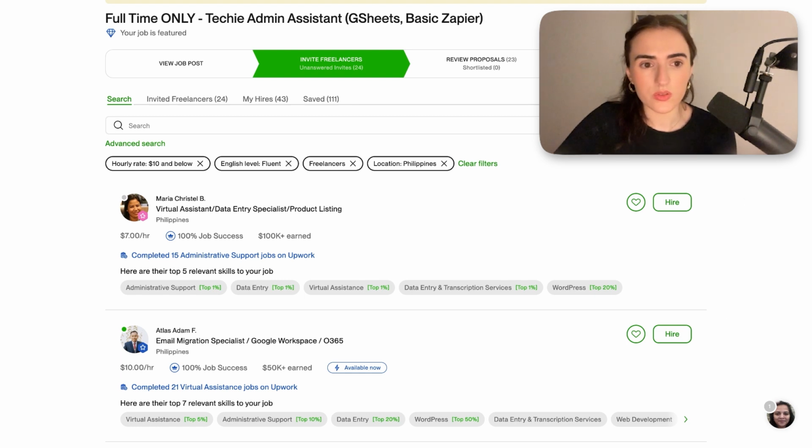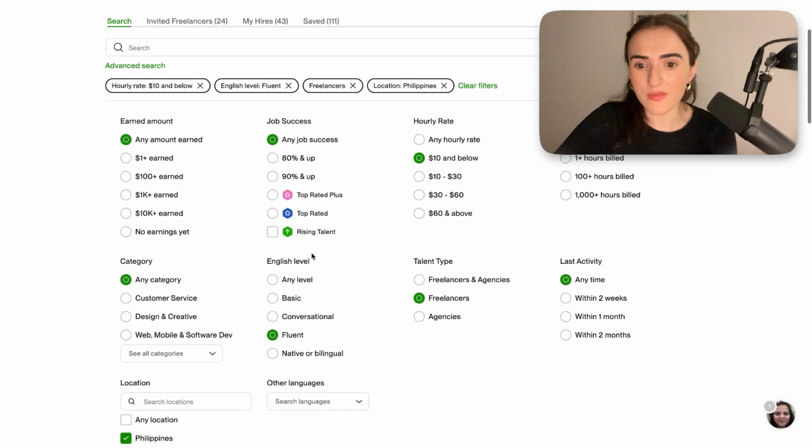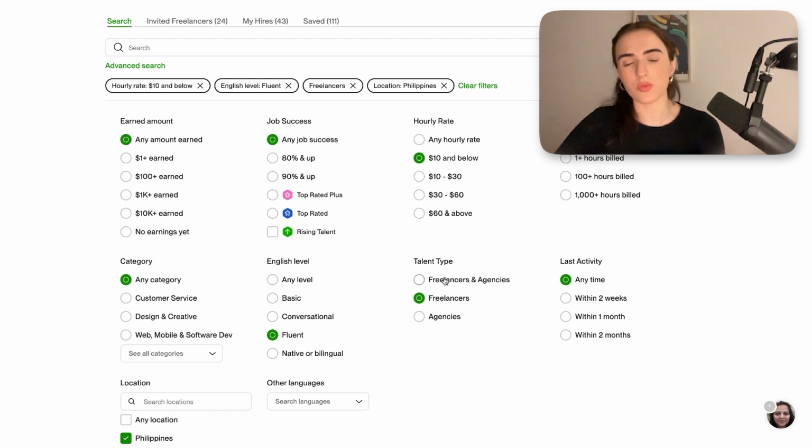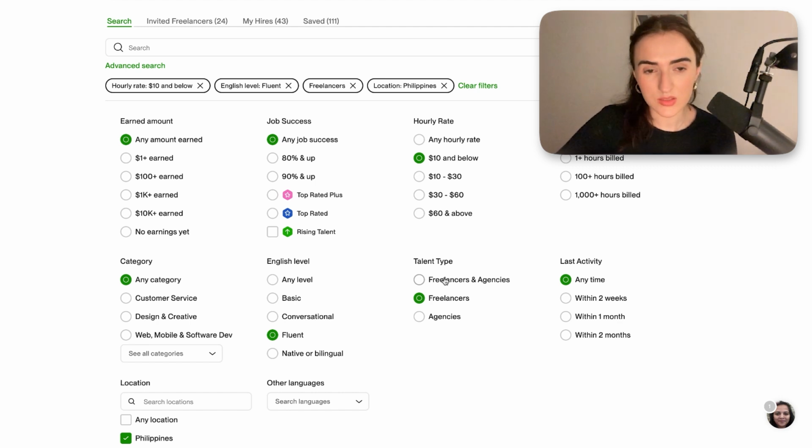The first thing you're going to notice is the filters, and I have added some filters already. So for example, I'm going to go for $10 or below for this specific role, which is an admin role. And I have decided to go with the Philippines, and this person needs to be fluent in English, needs to be a freelancer. So that means I don't care to see agencies that provide freelancers or VAs. I want someone in-house that works with me and they listen to me, and whatever I tell them is what they follow and not what the agency tells them.